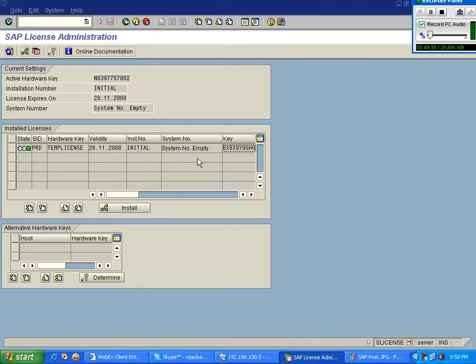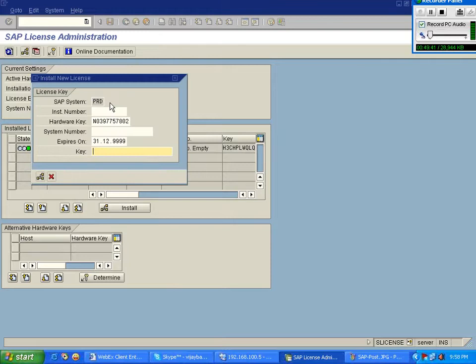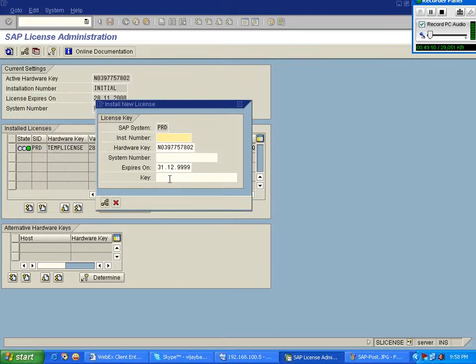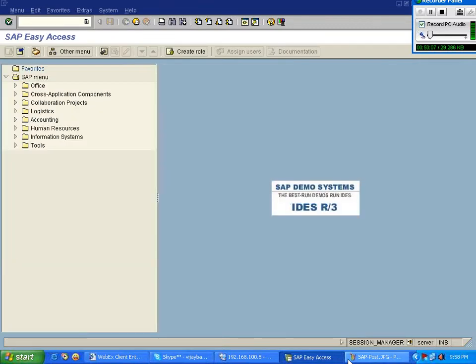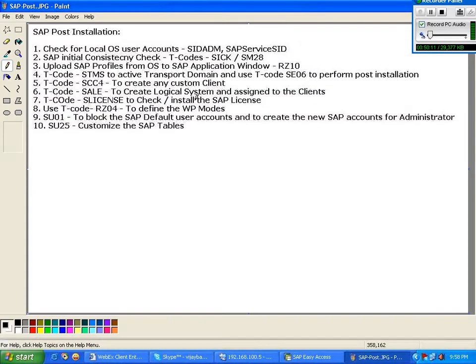This is our license key. If you want to install the license, click on Install License. The license key has to be defined, and you'll get the installation number from the SAP people. Then you can use the system number and installation number, and then enter. If you want to upgrade your license, you should get a license from SAP and upload it. You can install that license from here. SLICENSE is the key code to apply the licenses.